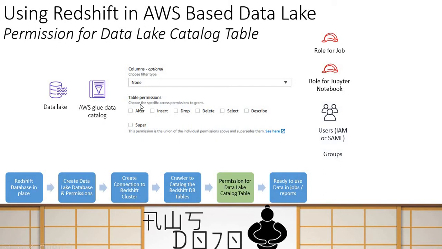And the type of table permission you can provide is pretty much CRUD-like. For reporting purposes, all you probably want to give is describe and select only. But if you want to do more things, you can also provide alter, drop, insert or delete permissions as well. If you provide super permission, you get all permissions. You also have a choice to control access at the column level as well. So you can say, okay, I want to give select permission on the following 3 columns only, nothing more than that. You can do that as well.